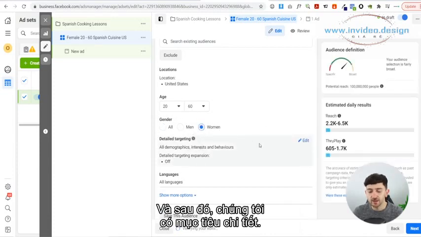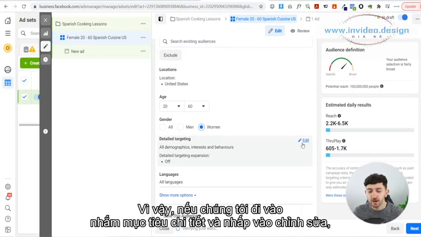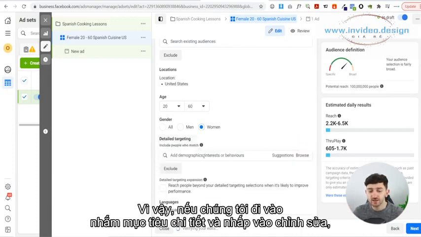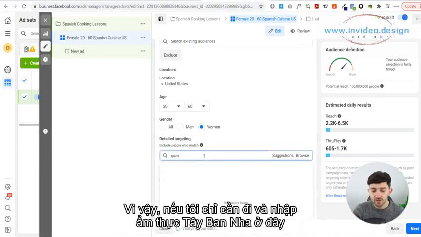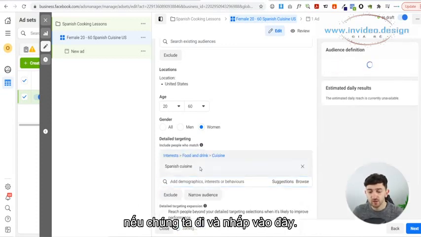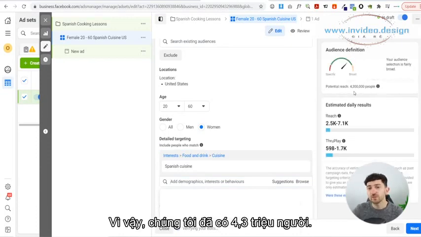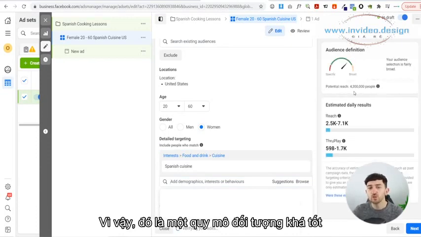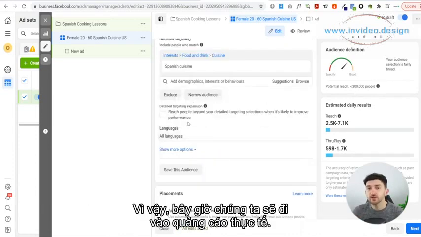After that we have the detailed targeting, and this is where you can be a little bit more specific with who you are actually targeting. If we go into the detailed targeting and click edit, we can type in some different interests. If I type in Spanish cuisine over here, we can see we have Spanish cuisine, so we click on this. Over here we have the audience definition. We've got 4.3 million people, so that's a pretty decent audience size that we can show this snackable content to.